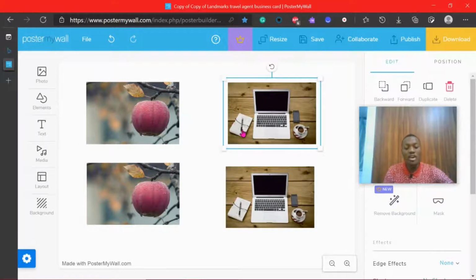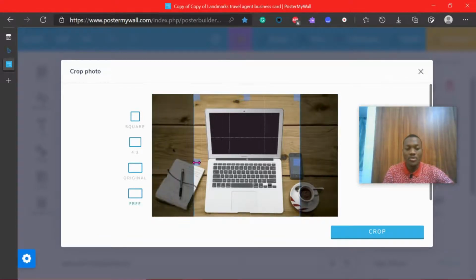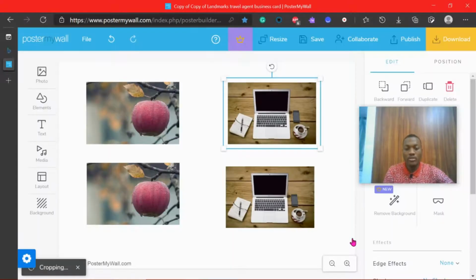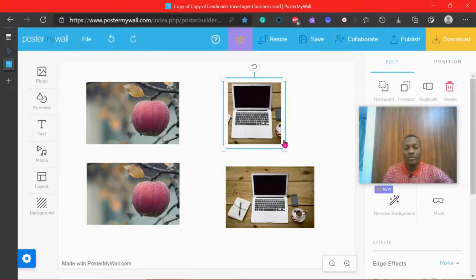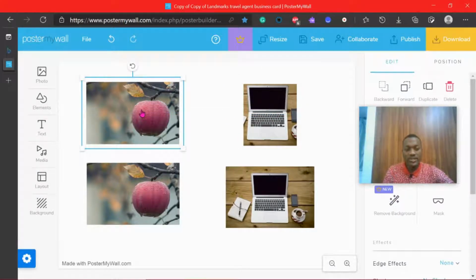Again, if you want to crop this image, you highlight it in this way and hold the Shift plus C key on the keyboard, and it'll take you to this crop photo section, and you select free, and then you can crop your photos. Then you click on crop. Now this photo has been cropped.